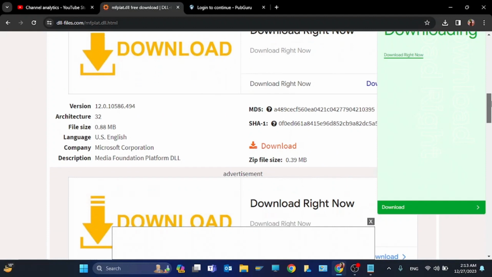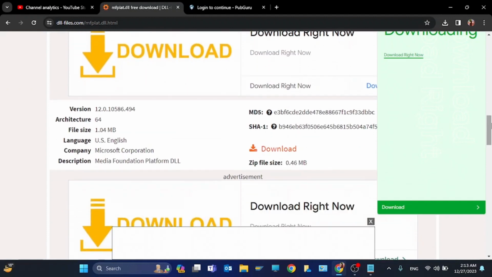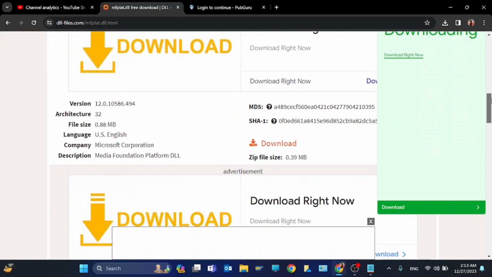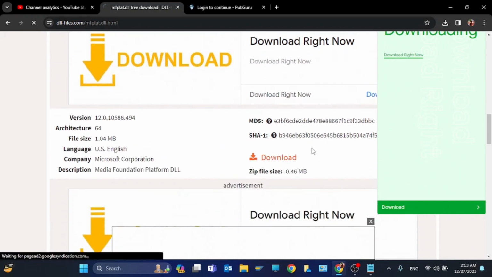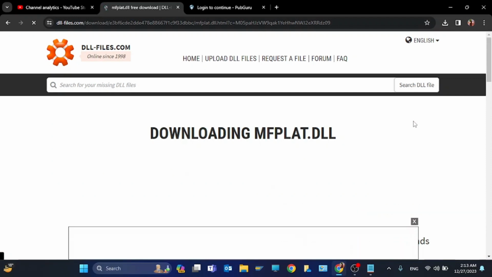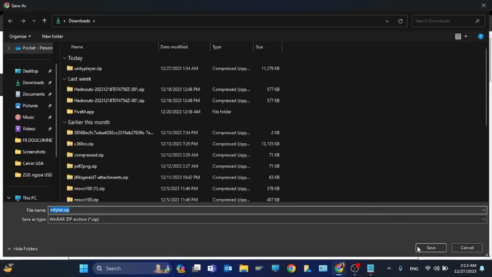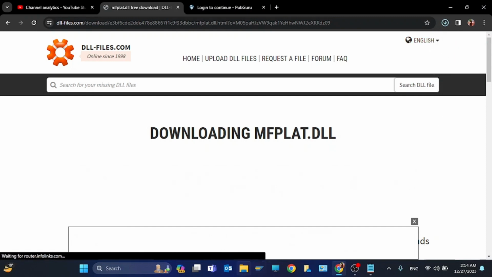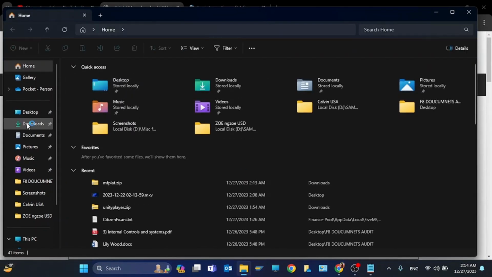Scroll down and you have to download the 64 version, because if your system is 64-bit, download this file, and if your system is 32-bit, download this one, and click on download. As you can see, your file is being downloaded, so please watch the video to the end. Now your file is downloaded, so we go to the new folder, click on Downloads.